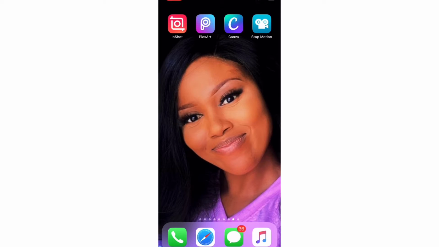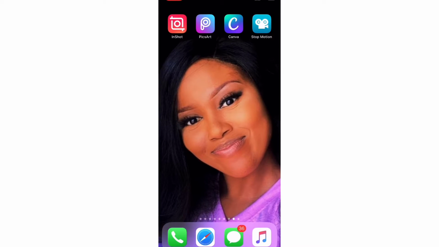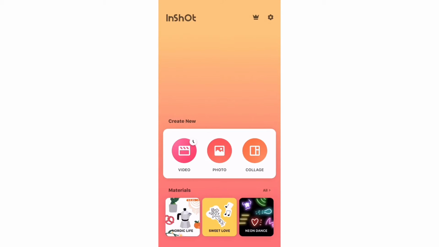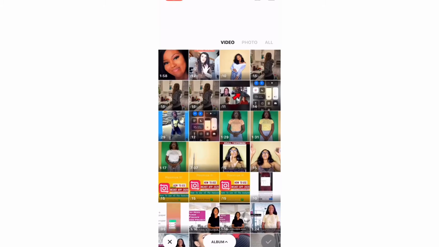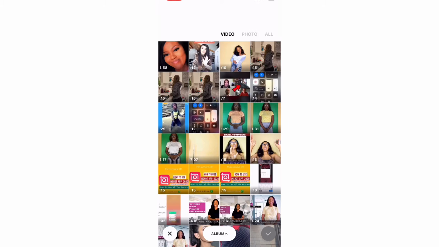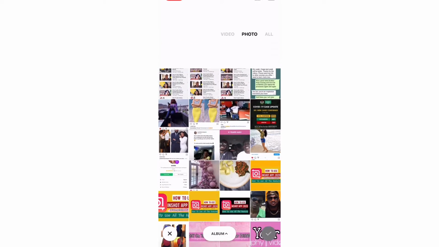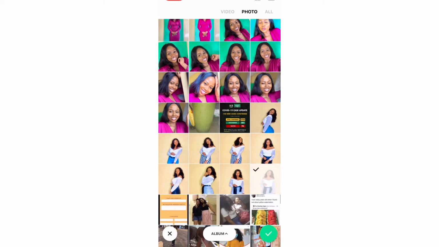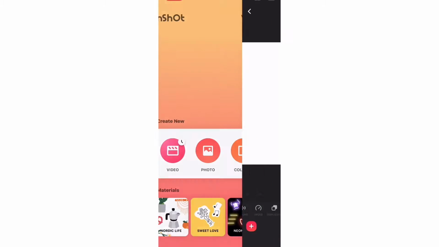So here it goes. I've taken all my pictures and I have edited them. I'll come to the InShot app. I'll go to video. I'll click on plus, new. I'll go to photos. From photos, I will look for the photos I've already taken. Okay, 1, 2, 3, 4, 5. Good. Those are what I need for this job.